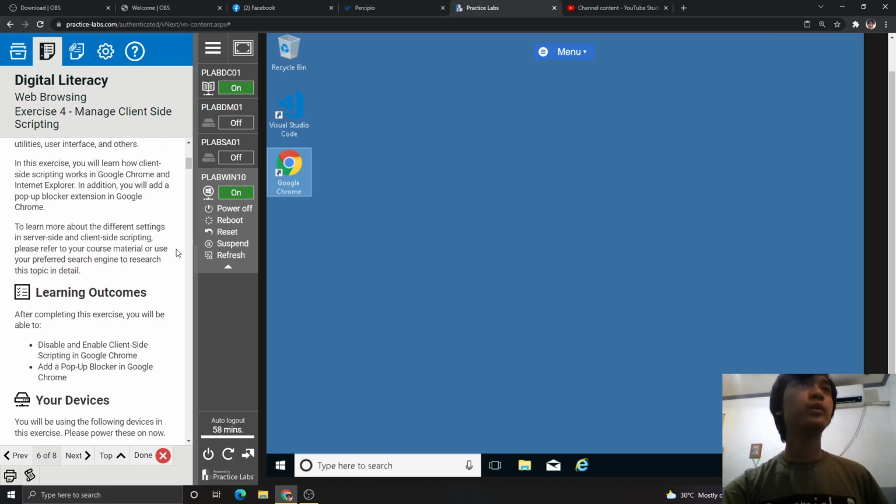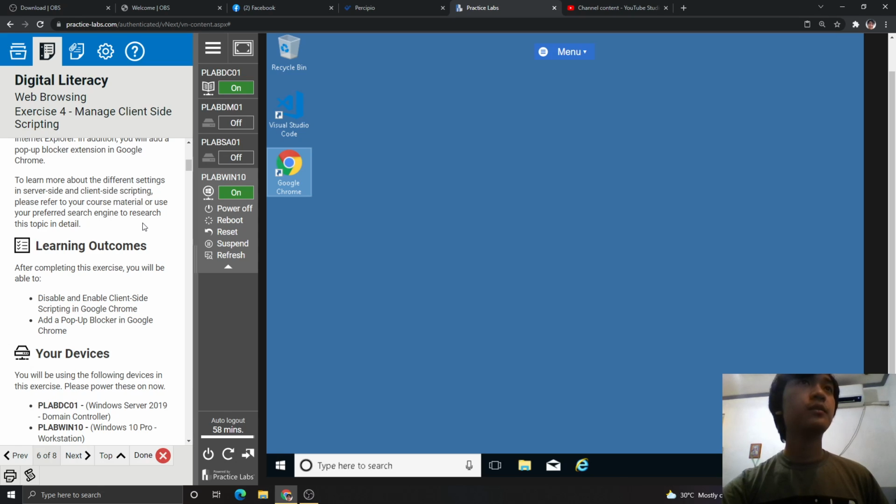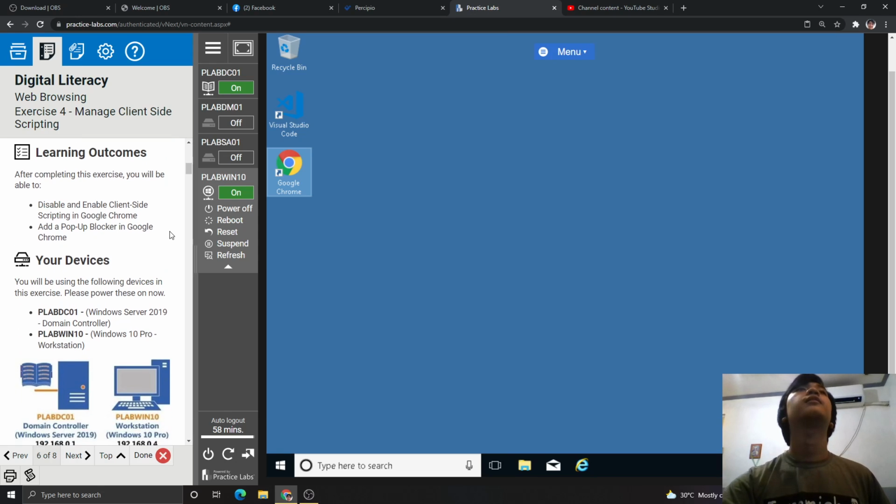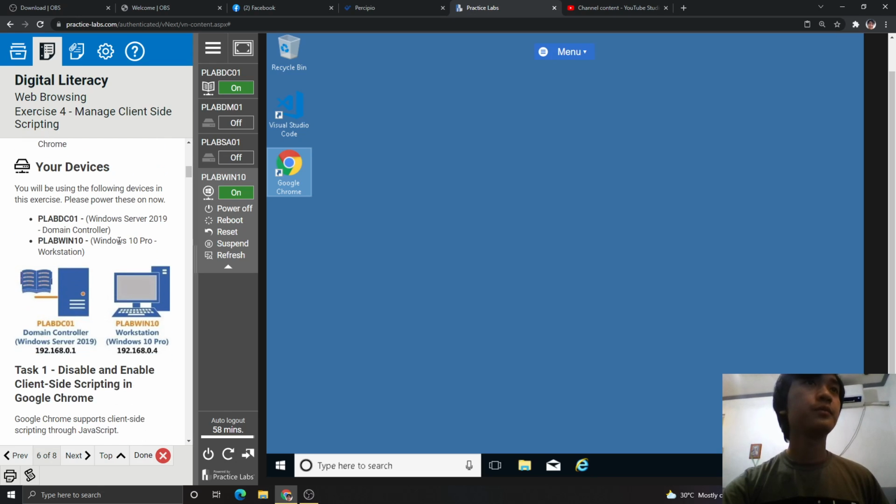In this exercise, you will learn how client-side scripting works in Google Chrome and Internet Explorer. In addition, you will add a pop-up blocker extension in Google Chrome. To learn about the different settings in server-side and client-side scripting, please refer to your course material or use your preferred search engine to research this topic in detail. So, learning outcomes. After completing this exercise, you will be able to disable and enable client-side scripting in Google Chrome and add a pop-up blocker in Google Chrome.